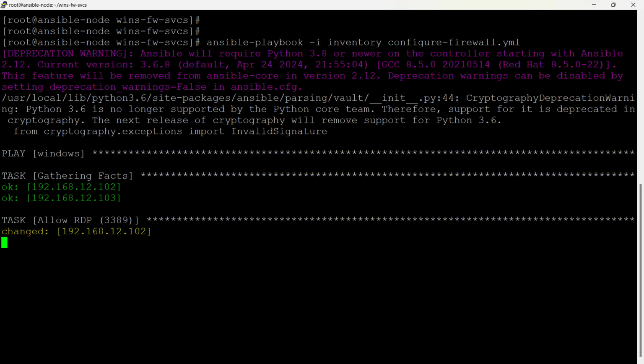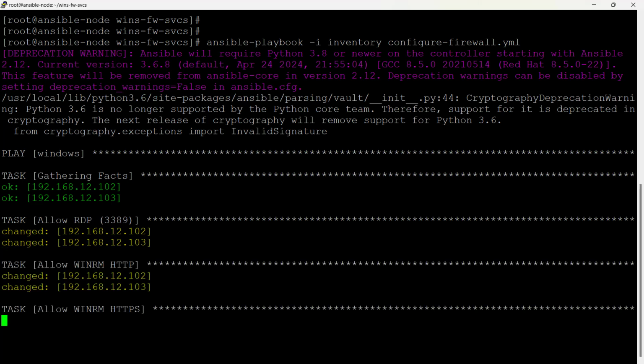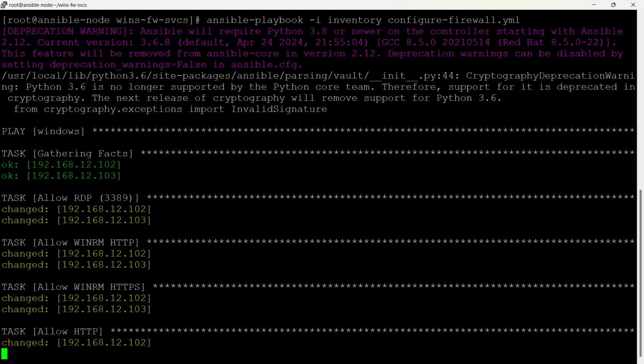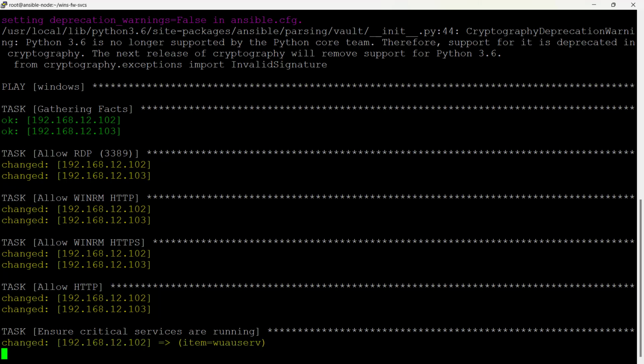Now it's trying to enable the port, that is 3389, on both the machines. Now it's enabling the WinRM for HTTP on both the nodes. Once it's done, it starts enabling the WinRM for HTTPS. Now we can see it enabled all the ports and created firewall rules for all the nodes. Now it's time to configure the services on both the nodes.